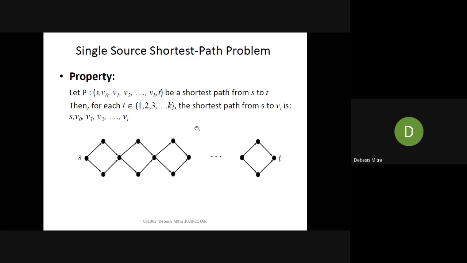Are you getting my point? How this property can be proved by contradiction? So any vertex which appears in the shortest path from S to T, for that vertex, the shortest path from S to that vertex is already within this solution. Because if there is some other solution, then this cannot be a shortest path from S to T. Am I clear? Yes, sir. Okay. So that's why this property actually helps us.